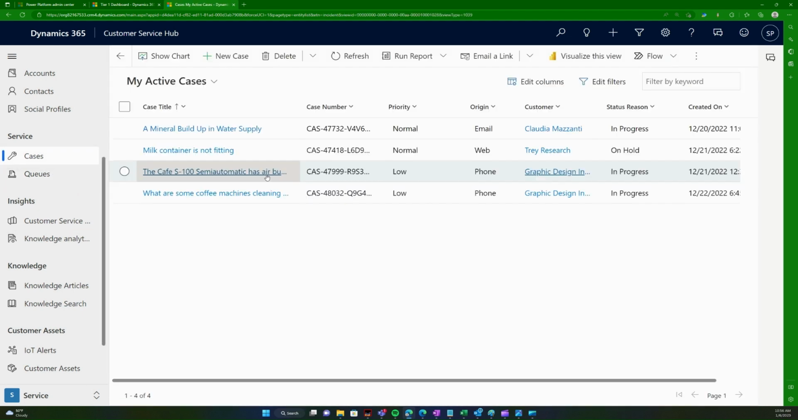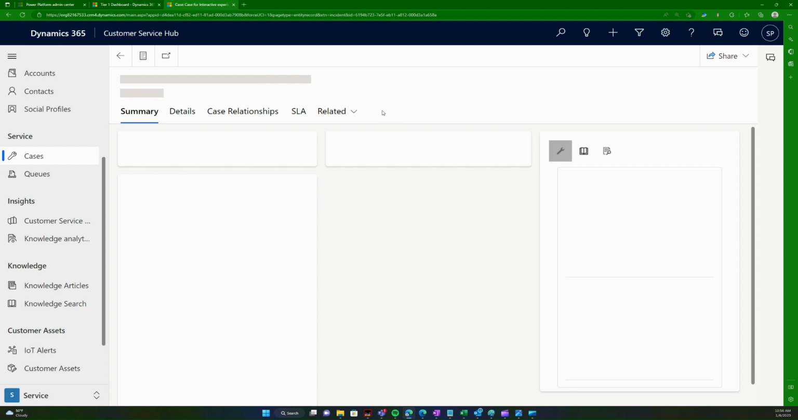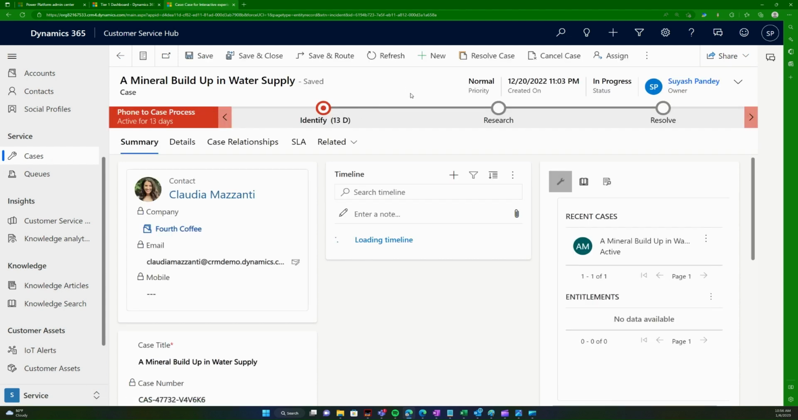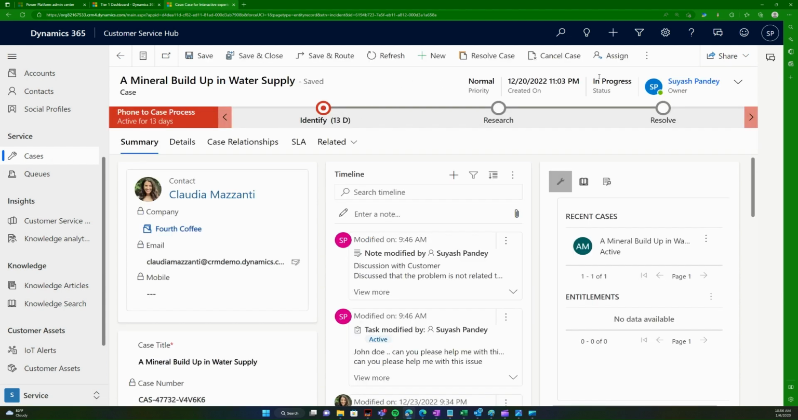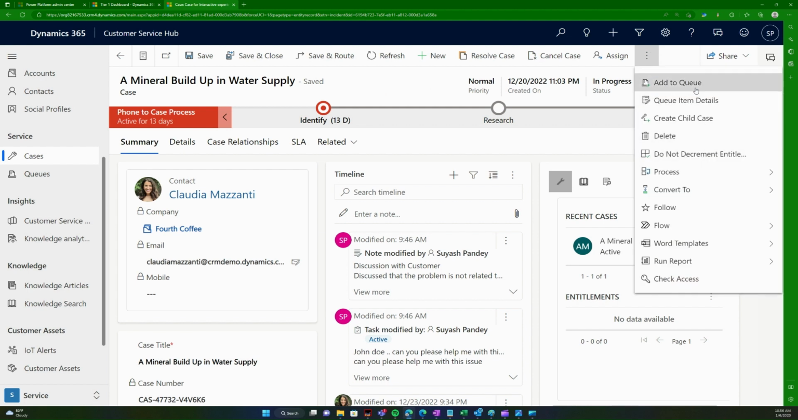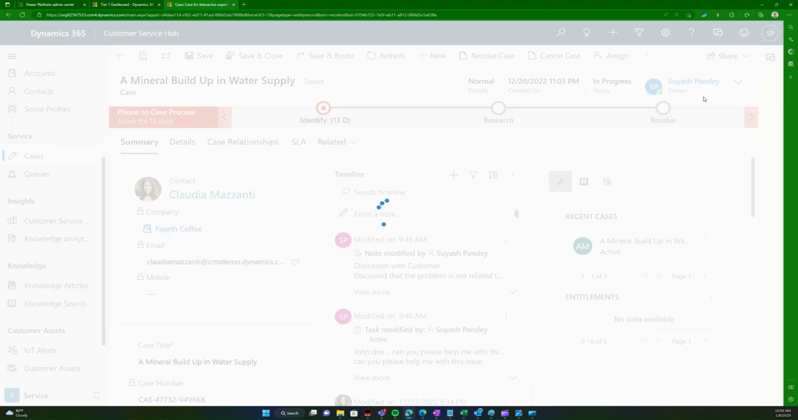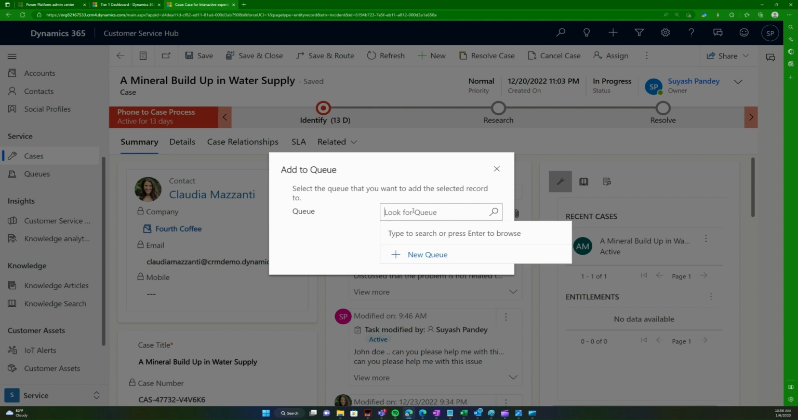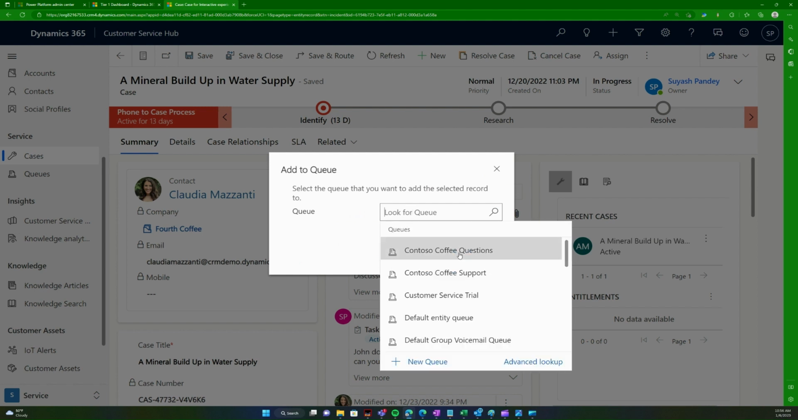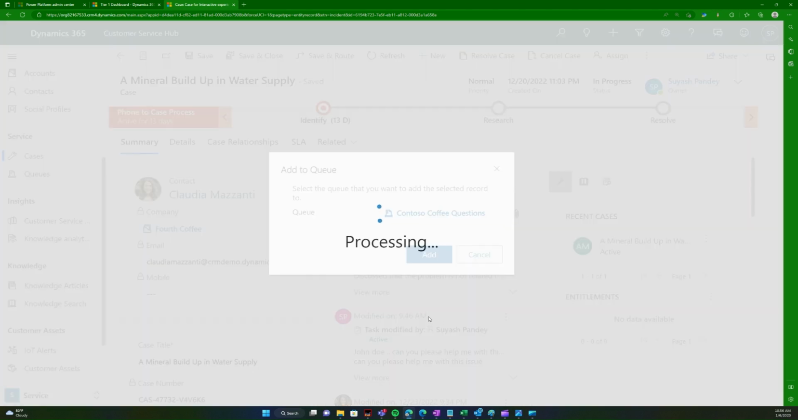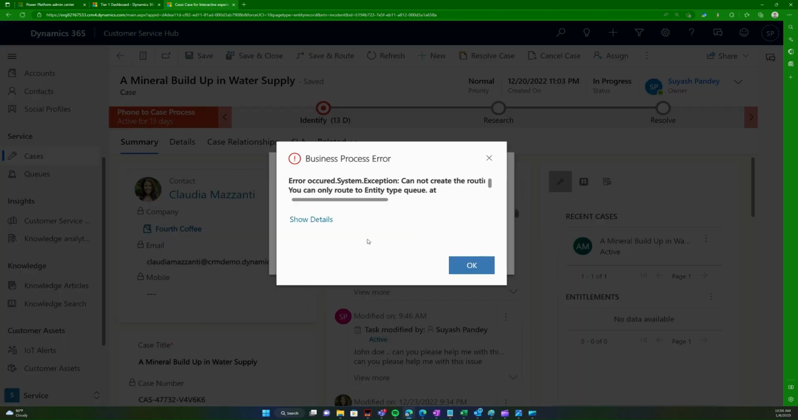And how you add a case to a certain queue, all you need to do is just go to a case. And this you can do automatically. For now, I'm just going to do it manually. So you can click on the case and say add to a queue. And I can say I'll choose Contoso coffee questions. Add.